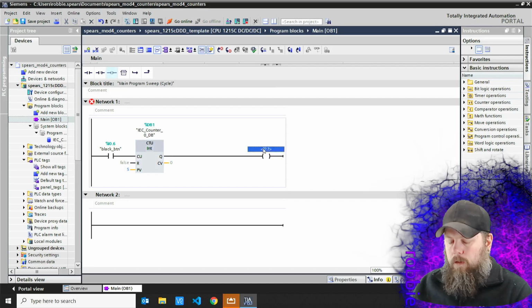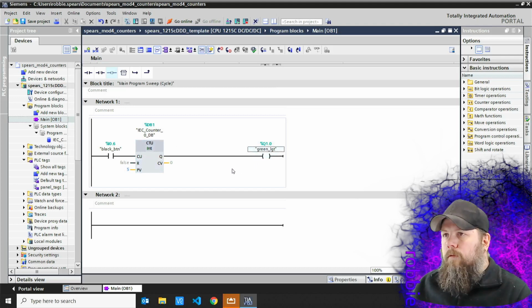So let's make this the green light. The counter is going to keep track of how many transitions the black button has from low to high, and it's going to increment this. Then it's going to check against whatever we put in the preset value, and once those two are equal, it's going to turn on the green light, once it's equal or above.